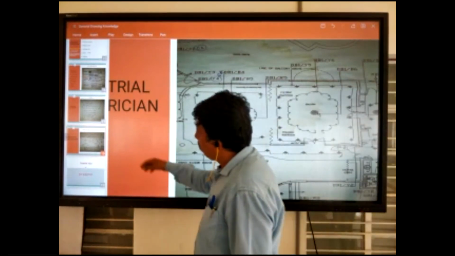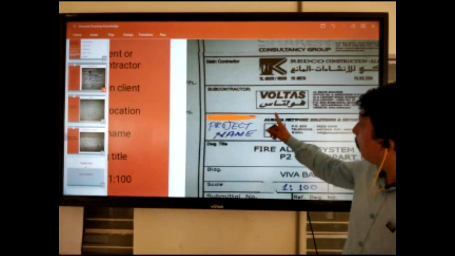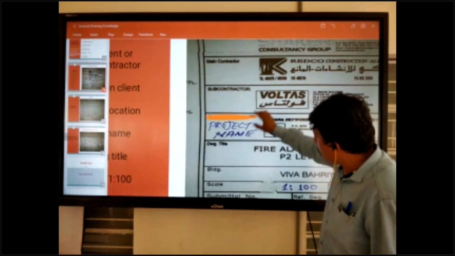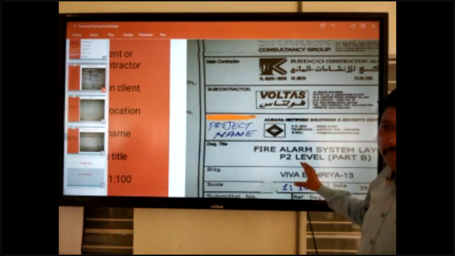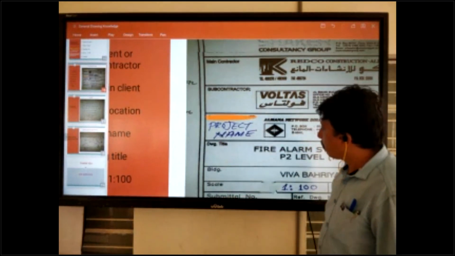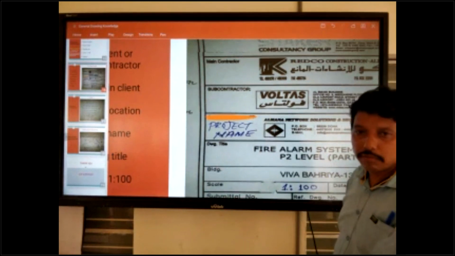And the first page, you should check this one. Okay, this is the major point of view: scale, drawing title, and legend. These are important for you.